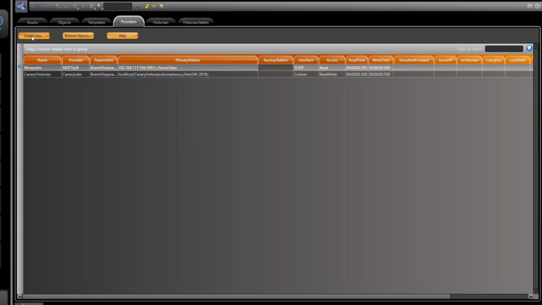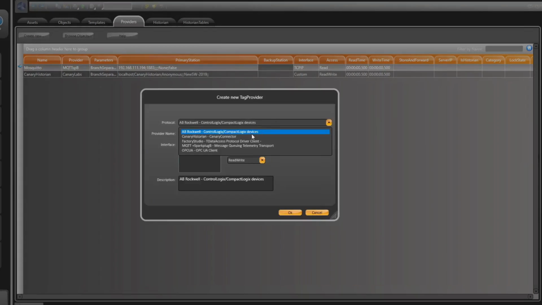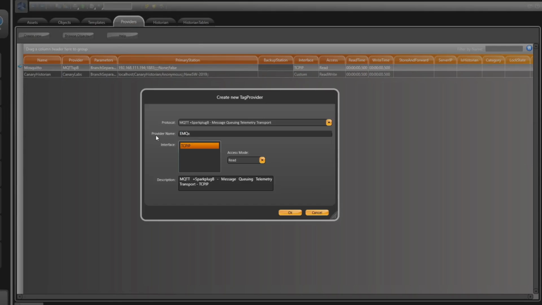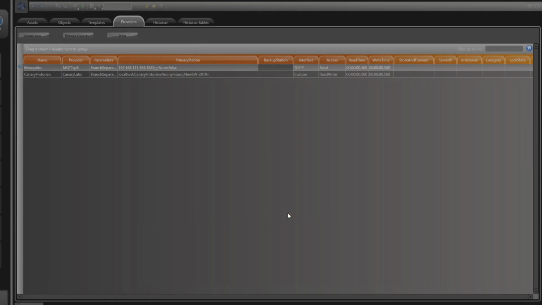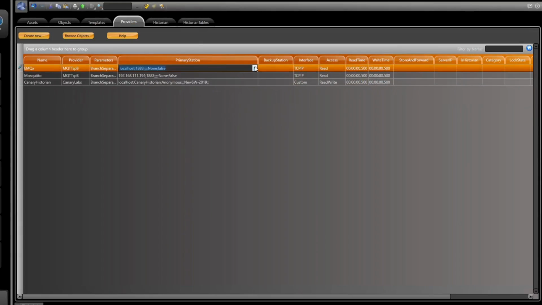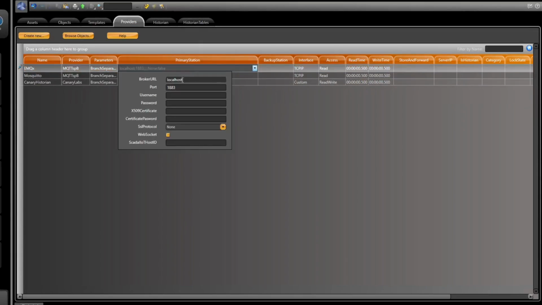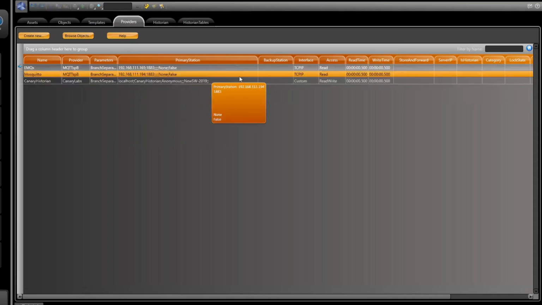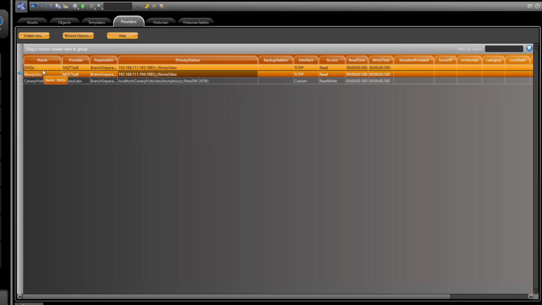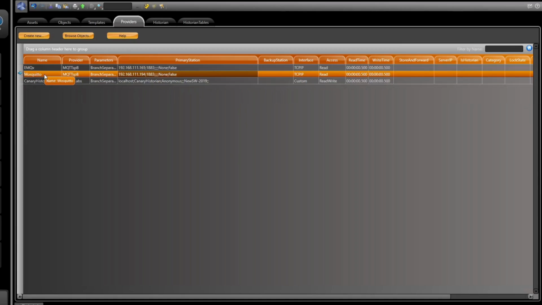For the second MQTT broker, I'm going to create one called EMQX, which is another popular MQTT broker and holds live data from my home system. This particular MQTT server is located at 192.168.111.165. Now that we have our two MQTT brokers brought into the system as tag providers, we can introduce them into the asset tree.